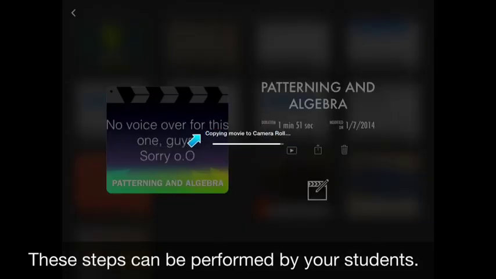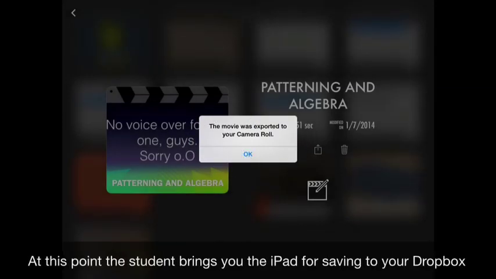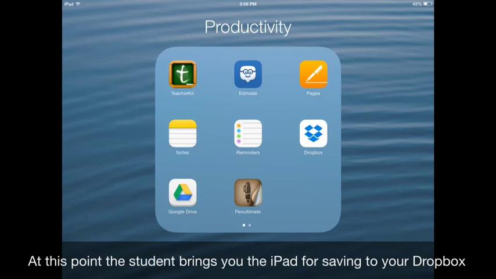Okay, and then it says copying movie to camera roll. It's saving the video to the camera roll on the iPad. Okay, and then you get the pop-up that tells you that it's done. Click OK. Okay, now the next thing you're going to want to do is open Dropbox on the iPad. So go find Dropbox on the iPad.